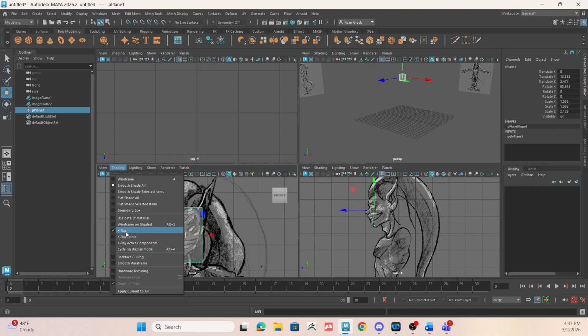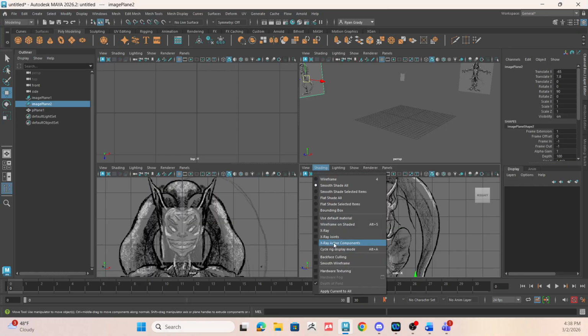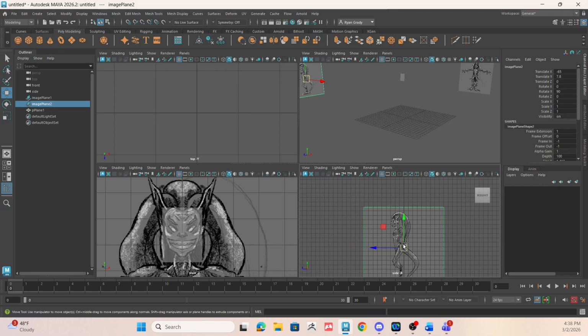Just note that X-ray does wireframe on shaded. Oh, that means okay, that's just on full shaded mode. I was like, is there a keyboard shortcut for X-ray now? No, you still have to manually set up X-ray, and you actually have to manually put it in on each view. So just keep that in mind.